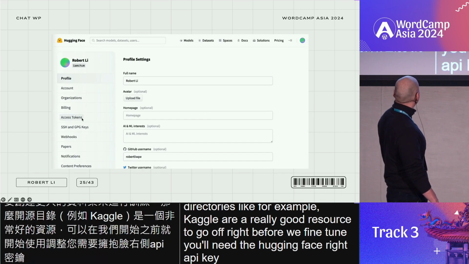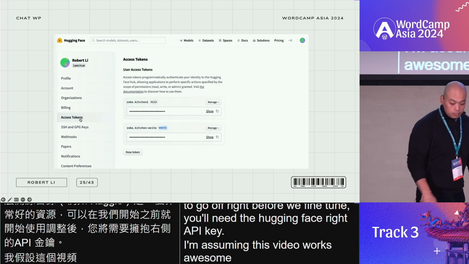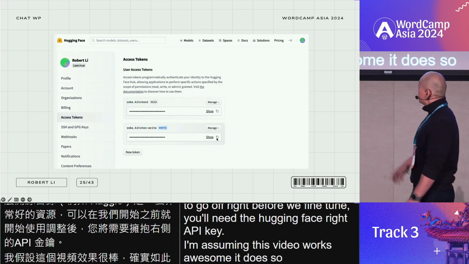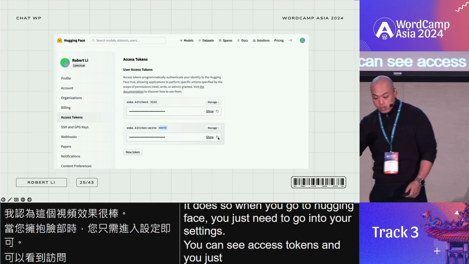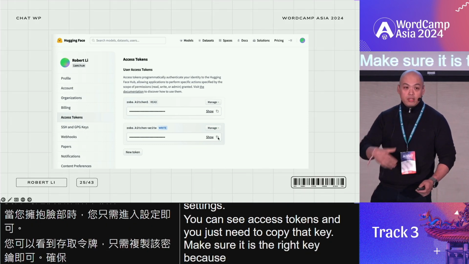Before we fine-tune, you'll need the Hugging Face write API key. I'm assuming this video works. Awesome, it does. So when you go to Hugging Face, you just need to go into your settings, you can see access tokens, and you just need to copy that key. Make sure it is the right key, because if you use the read key, you won't be able to do half of this demo.